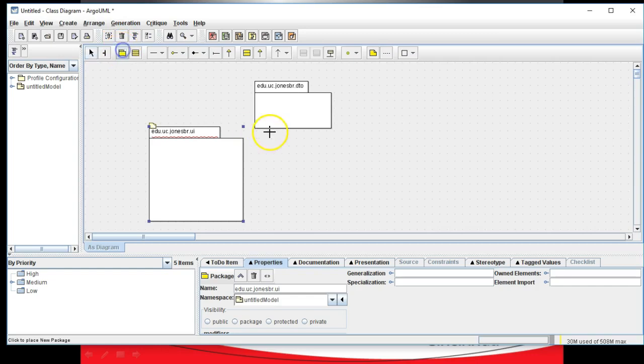In an enterprise application, in other words, something that runs on the server, a lot of times we'll have a few others as well. So edu.uc.jonesbr.service. This is where business logic goes. So things like buy one, get one free. The customer bought 7 items. Which ones does the customer get free? That's a good example of business logic.